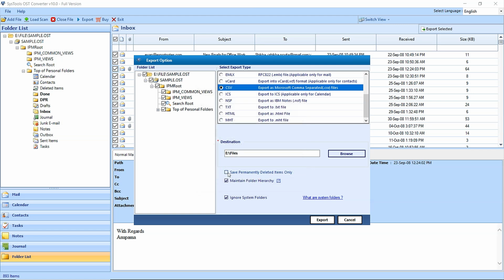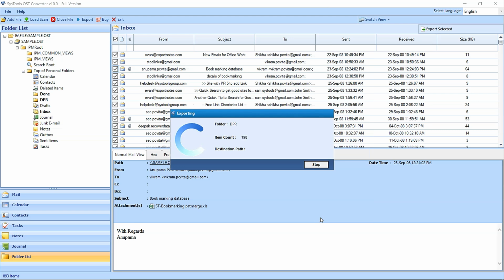Additional options include Save permanently deleted items only, which exports only permanently deleted files instead of the entire data. Maintain folder hierarchy keeps the original folder structure intact. Ignore system folders excludes system folders from the export. Now click the Export button to start the conversion process.